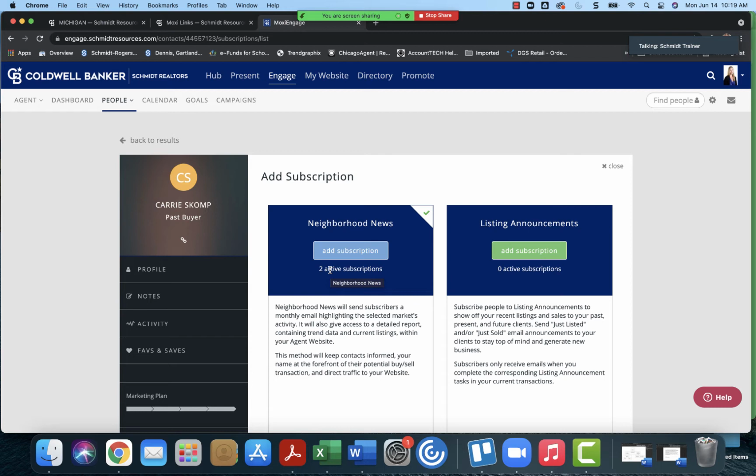However, because, like I mentioned, not all of your sphere might be in your CRM, you actually have a URL that you can use in your email, you can use in social media, you can embed it into a presentation from Moxie Present, and that will allow the client to sign up for the neighborhood news. They'll sign up for neighborhood news, then they'll automatically end up in your Engage so that you do have them in your sphere of influence and you can continue to market to them.